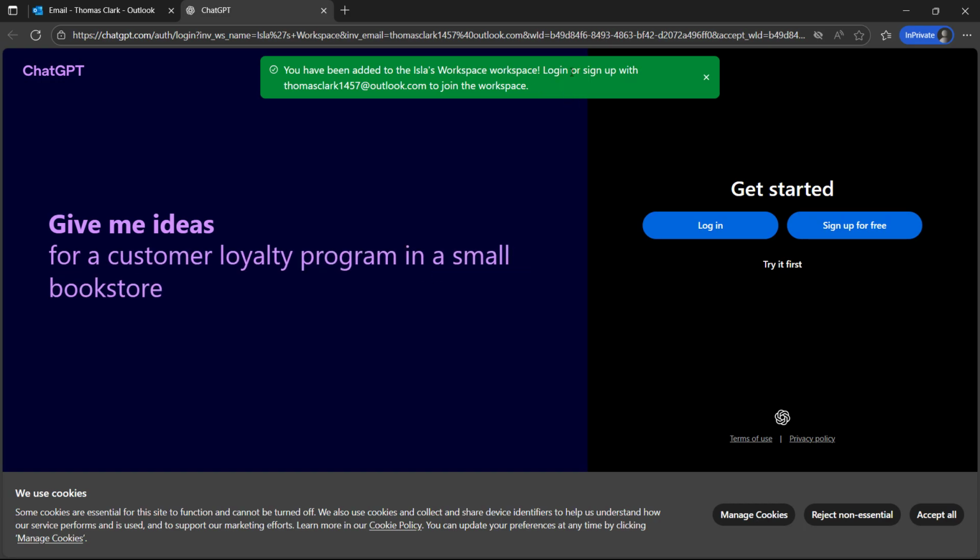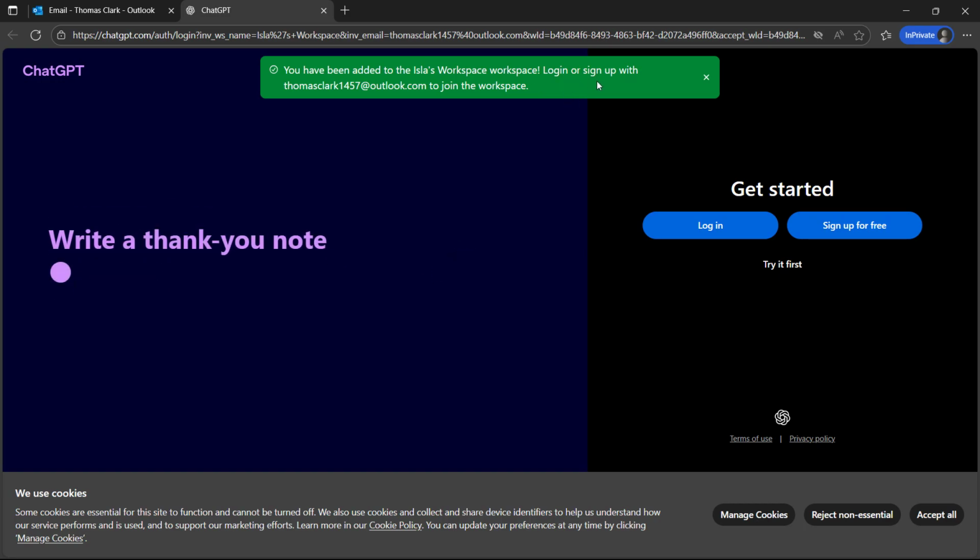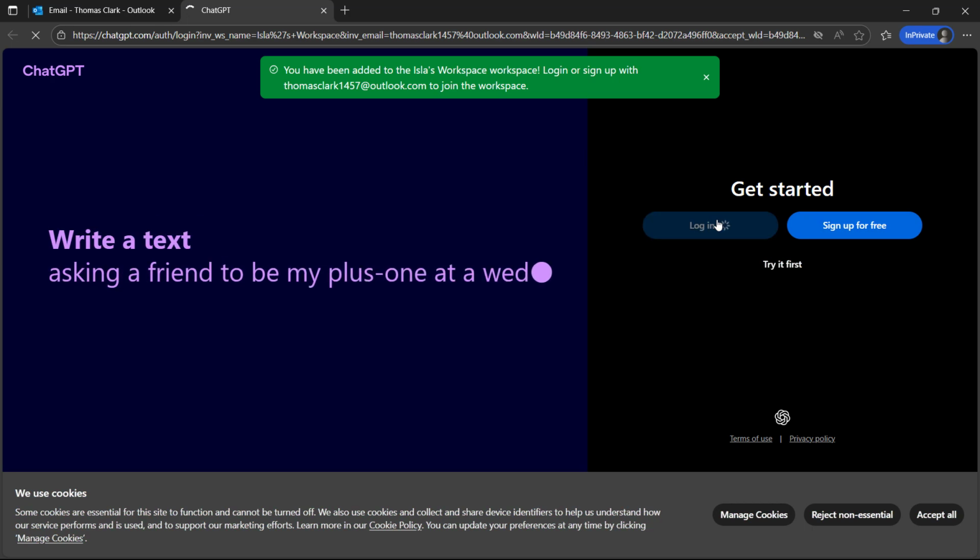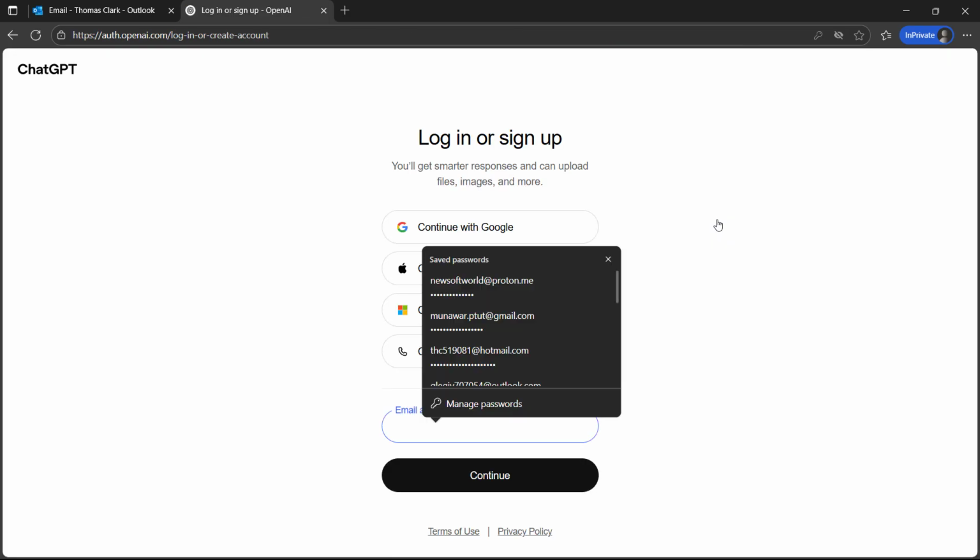Either log in if you already have a password. If you do not have the password, then sign up. Okay, so I already have the account, I will go for login. If I don't, then I will go for sign up.